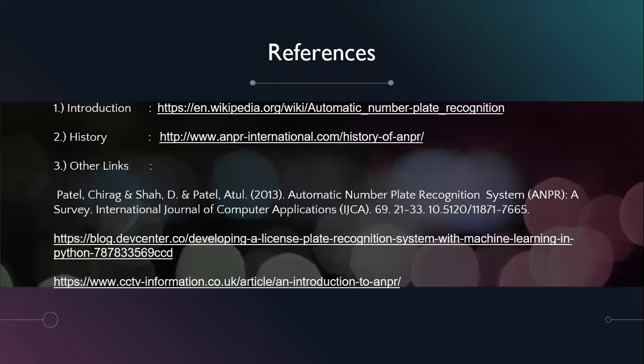Then we come to the references. You can see the references over here for the introduction, history, and other links.